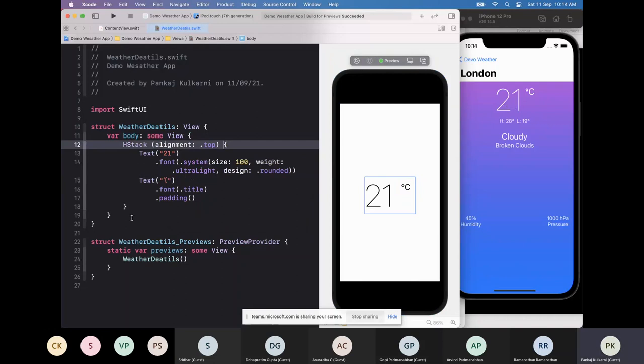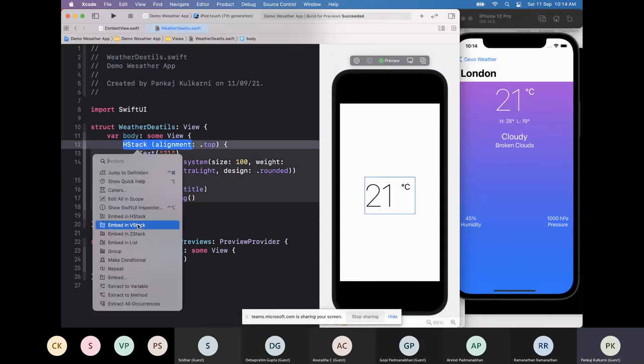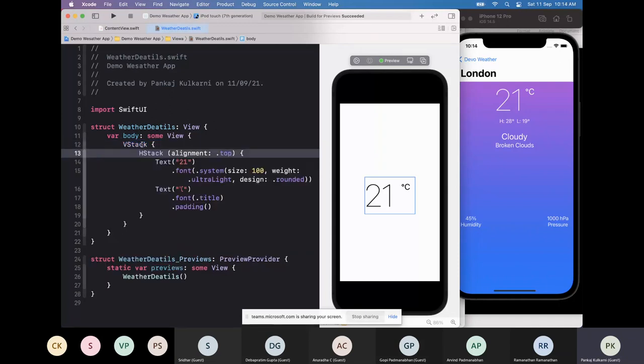But what we want is everything to be at the top. So what we can do is embed this horizontal stack, again command option click, and we have the option to embed it in a vertical stack. So the horizontal stack gives the option to put things next to each other horizontally.